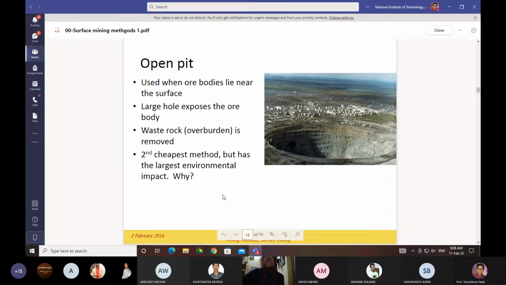And this is the cheapest method, but has the largest environmental impact. The open pit mining is the cheapest method, but it affects the environment. There is a lot of environmental impact because of surface mining projects. As I have told, you have to cut the trees, the cultivable land will be destroyed, the beauty of the land will be destroyed, and there will be noise pollution, water pollution. So environmental impact is there because of the surface mining method.